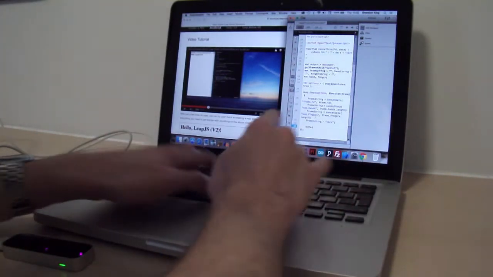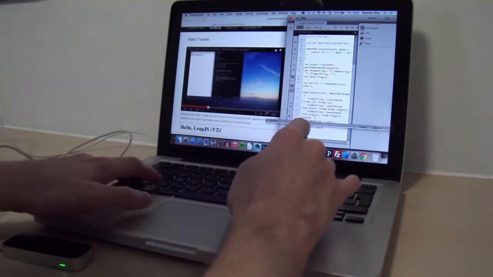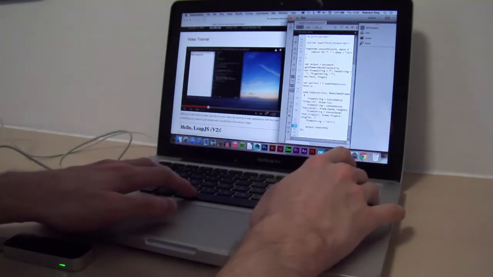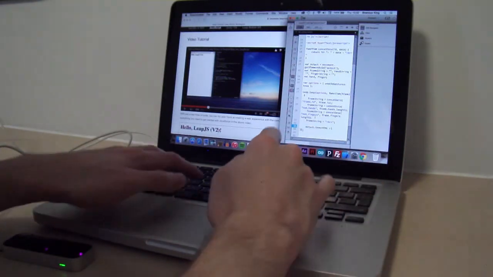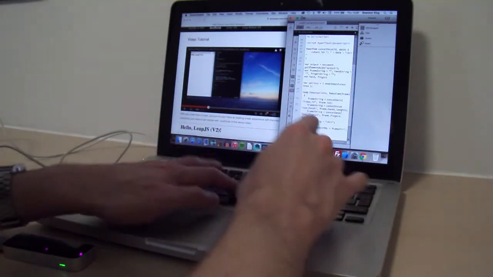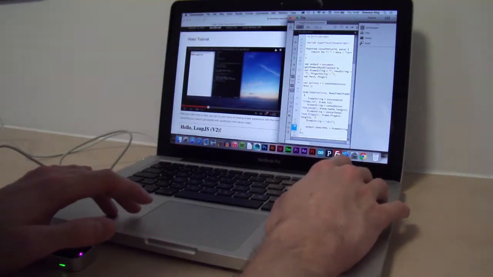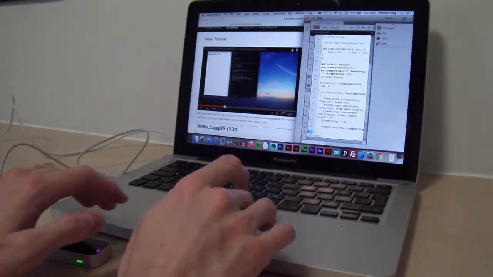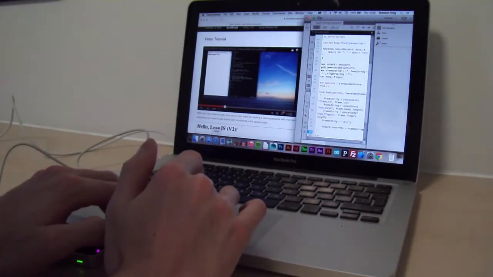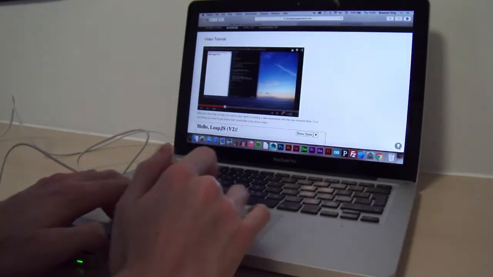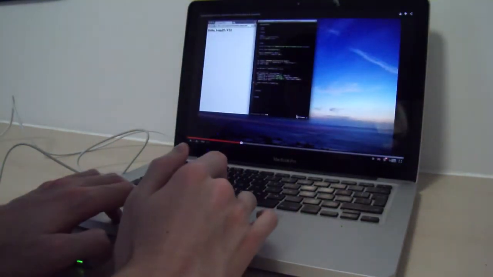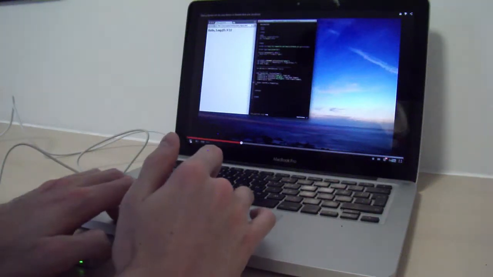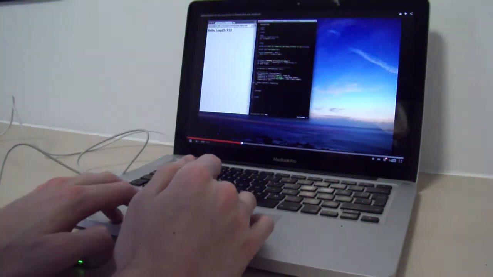And the output dot HTML then equals frame string. And basically render that to the screen.